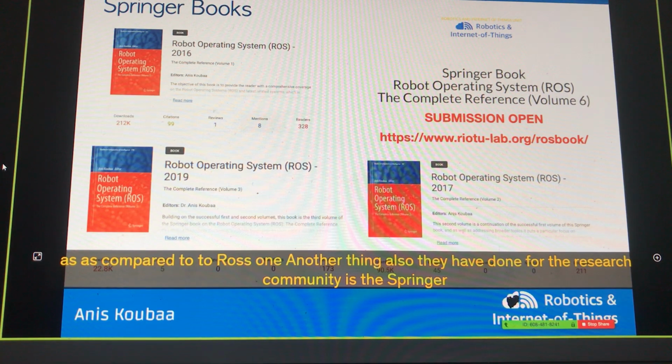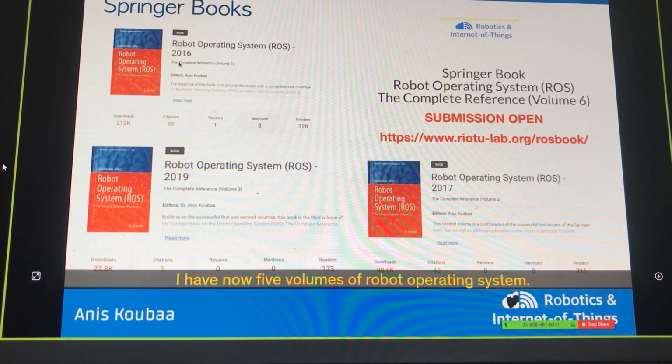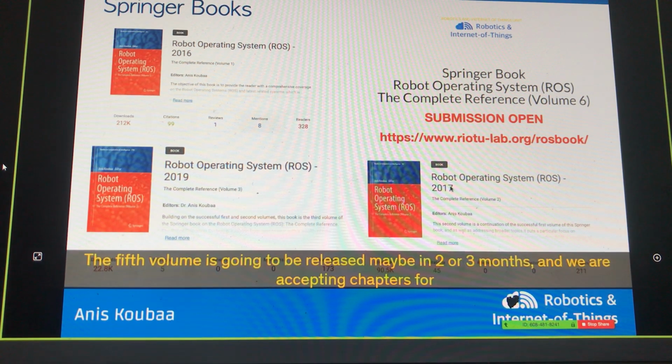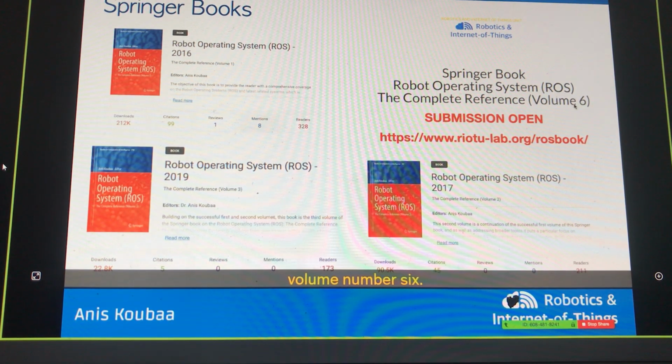Another thing they have done for the research community is the Springer books. I now have 5 volumes of Robot Operating System. This series started in 2016. Now we have 5 volumes. The 5th volume is going to be released maybe in 2 or 3 months. And we are accepting chapters for volume number 6.